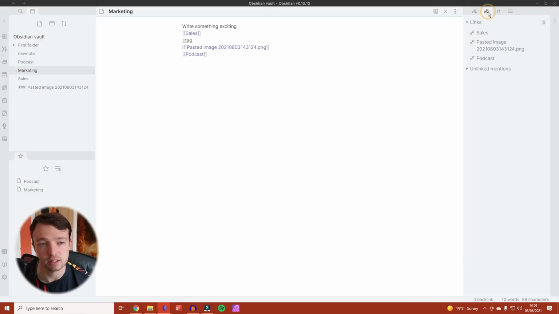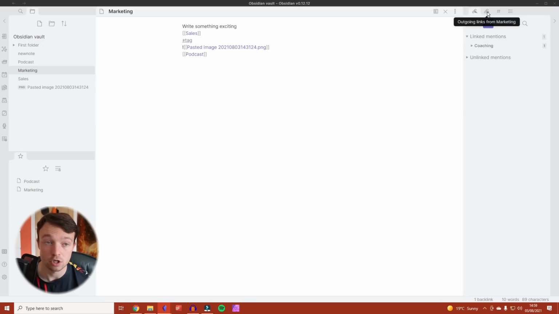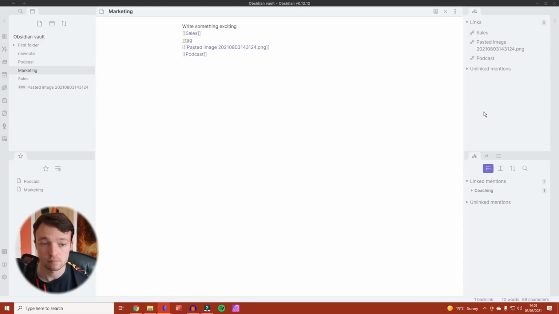And as we move over to this side, this is the outgoing links. So remember that local graph view I was talking about? These are the outgoing links. So they're the links in here. There's the sales, there's the pasted image, and there's the podcast. And the backlinks, there's the coaching. So if I want those in different levels, there we go. Let's move that there. Let's drag that up here.